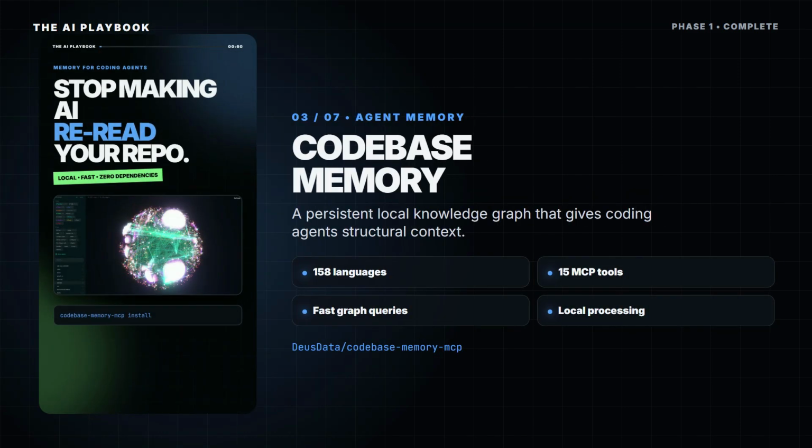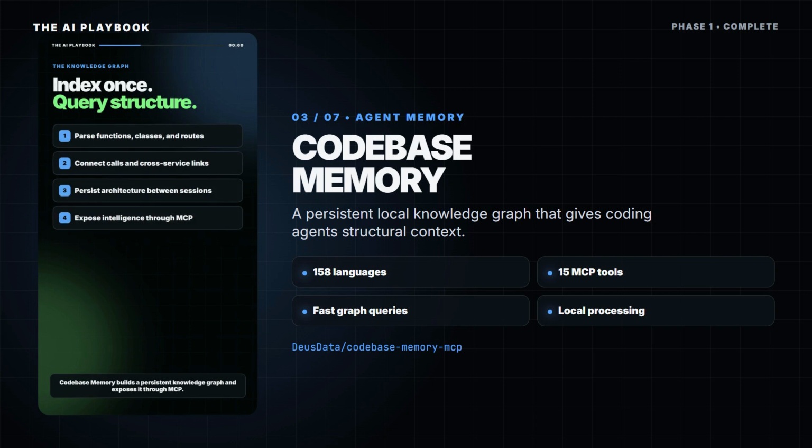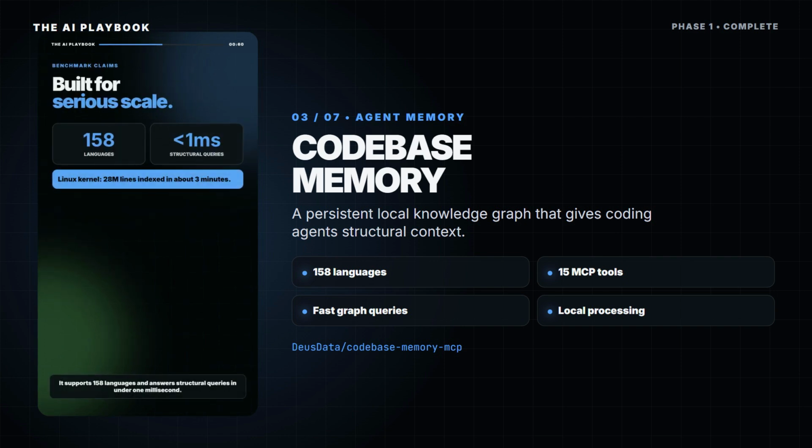A coding agent should not have to rediscover the same codebase every time you open a session. Codebase memory, MCP, turns a repository into a persistent knowledge graph built for AI coding agents. It parses functions, classes, call chains, HTTP routes, infrastructure files, and cross-service relationships, then makes that structure queryable through 15 MCP tools. The headline numbers are wild: 158 languages, structural queries under 1 millisecond, and the Linux kernel, 28 million lines, indexed in roughly 3 minutes.